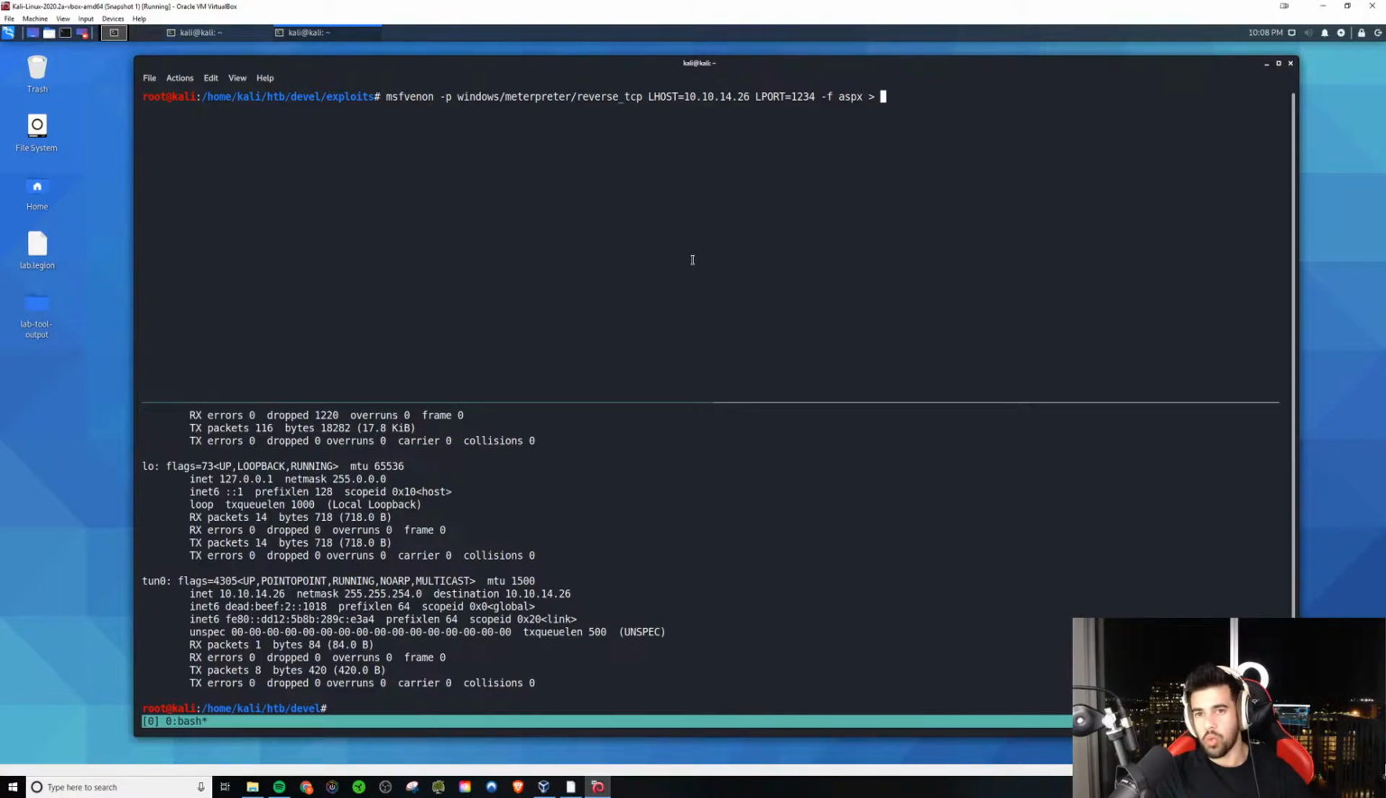So now it's just whatever we want to call it. I think we can call this shell.asp maybe, or I think ASPX is what we want. Misspelled that, but yeah, this command should be what we want.